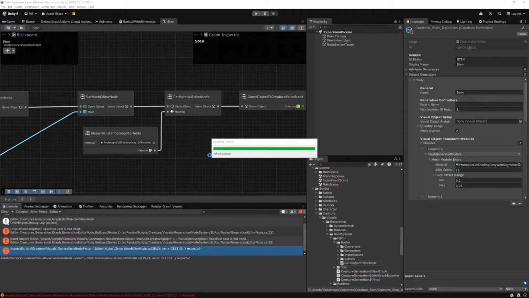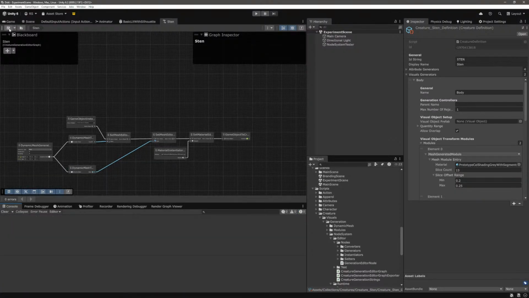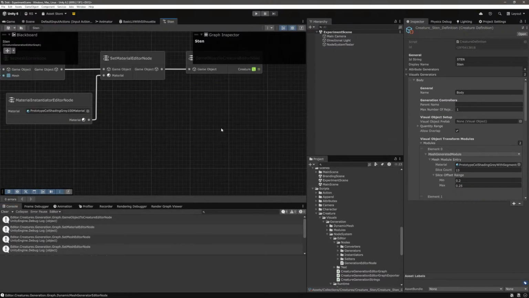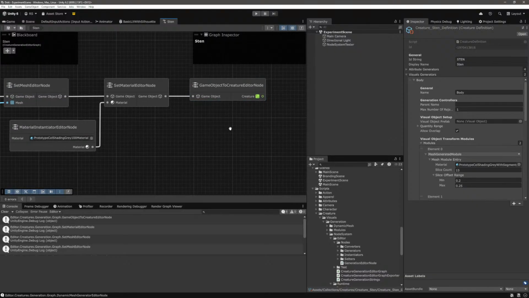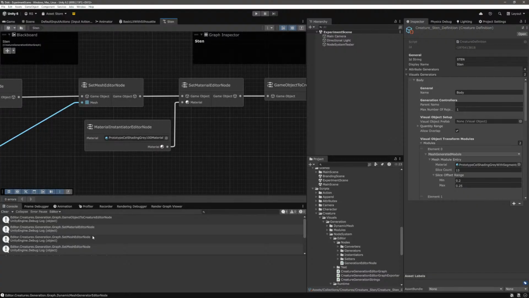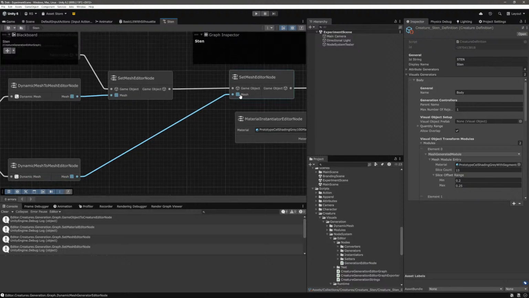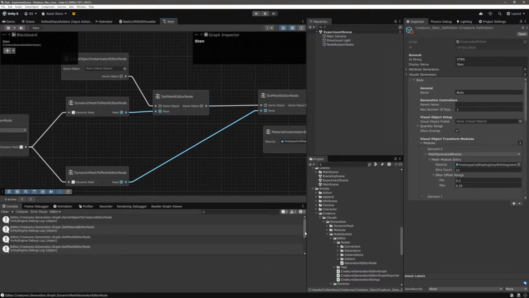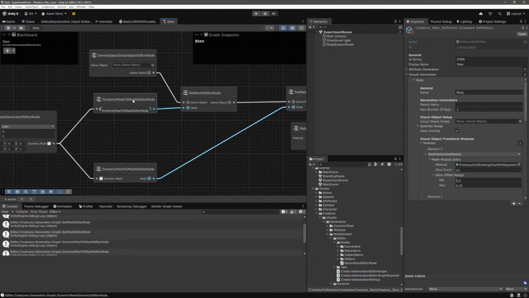Thank you, Kevin. Okay. Let's try this then. Clear this and let's save. Ooh, we get a few. We get game object to creature editor node, this one. Then we get set material editor node. Then we get set mesh editor node, so this one. Then we get set mesh editor node, so this one. Then we get dynamic mesh to editor node, so this one. Then we get this one.